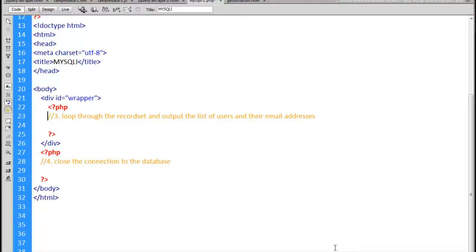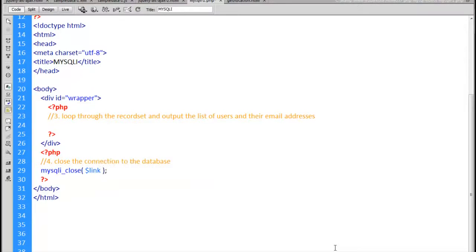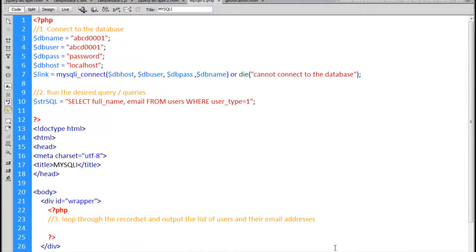And the final 4th part is to close the connection to the database. I'm actually going to put that in here right now. So mysqli close, and then you can see it's asking for the mysqli link. That's the connection, which is my variable link from up above. Okay, so we have the connection opening up here. We've got it closing at the bottom. I need to run my query and then loop through the record set that's generated.